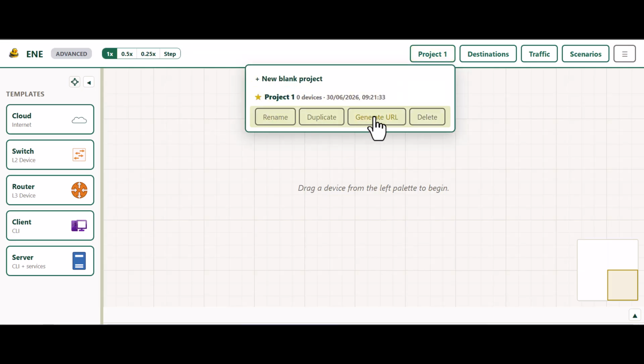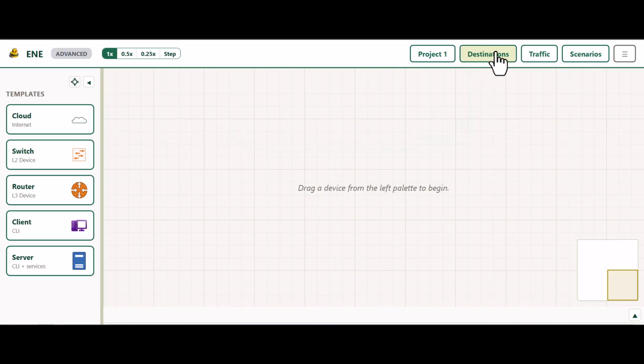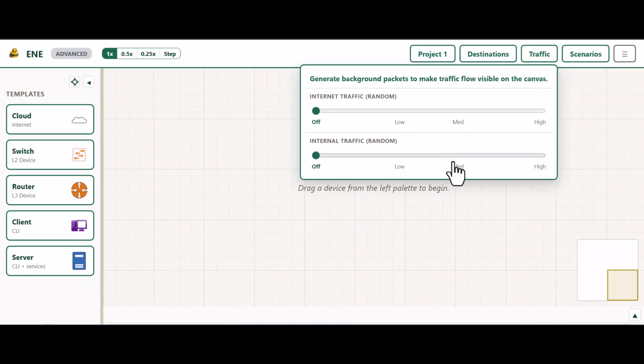We can pull it down and we can look and work with multiple projects and things like that. We've got a destinations button, which has to do with our internet cloud, and we'll talk about that in a little bit. We've got a traffic button that will allow us to generate random faux traffic on our network. Again, we'll get back to that in a little bit.